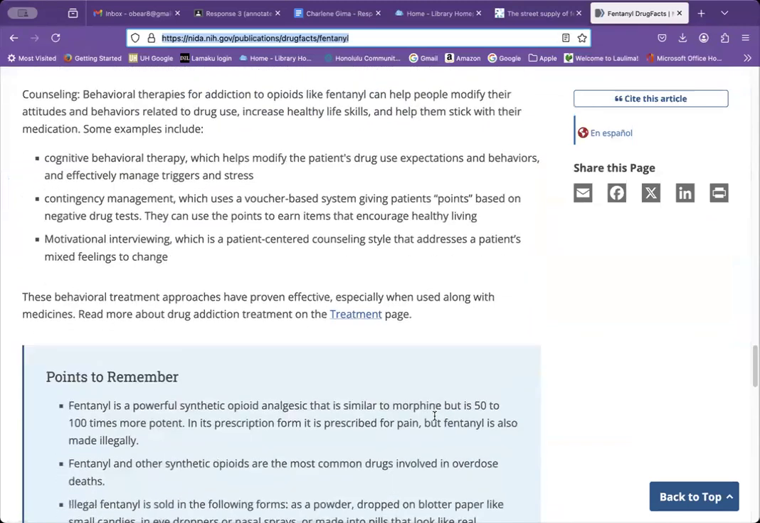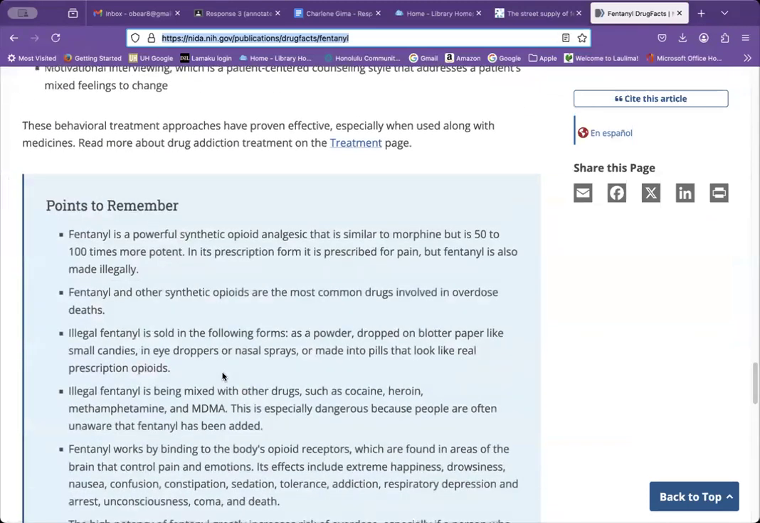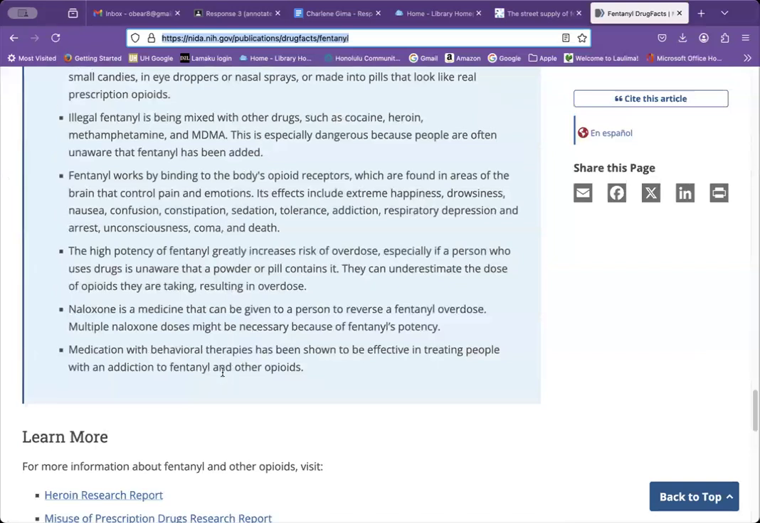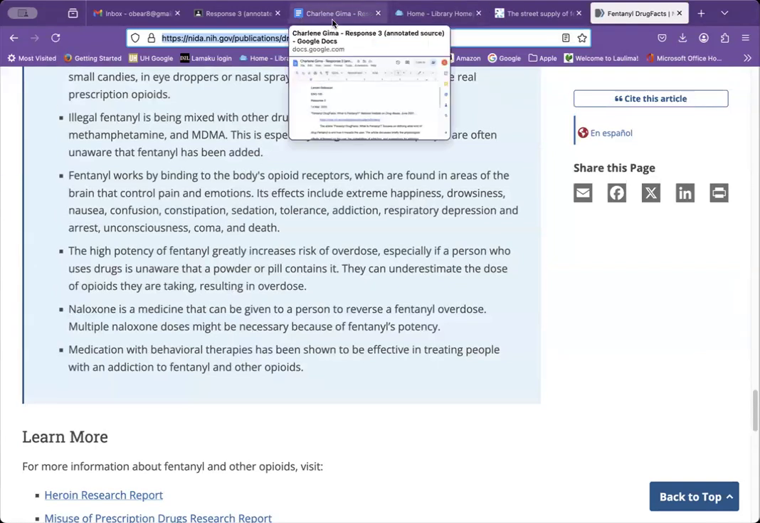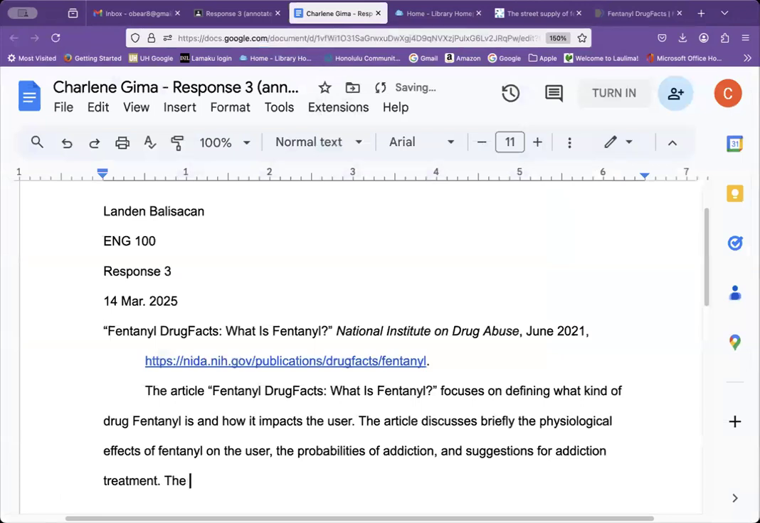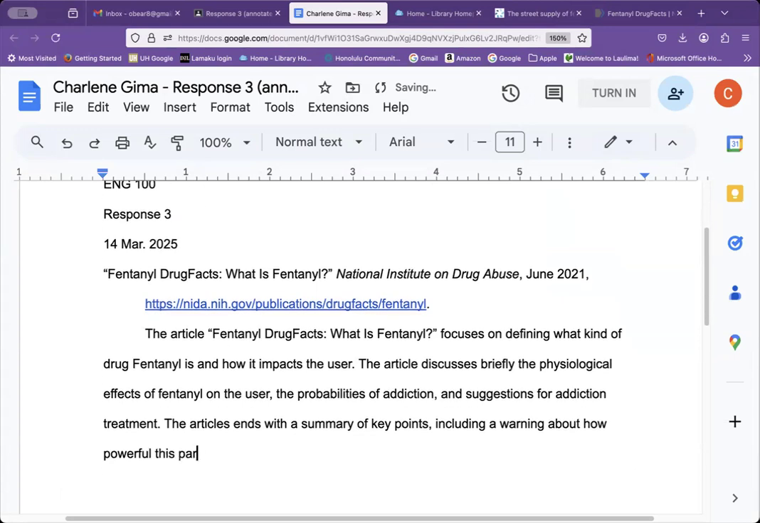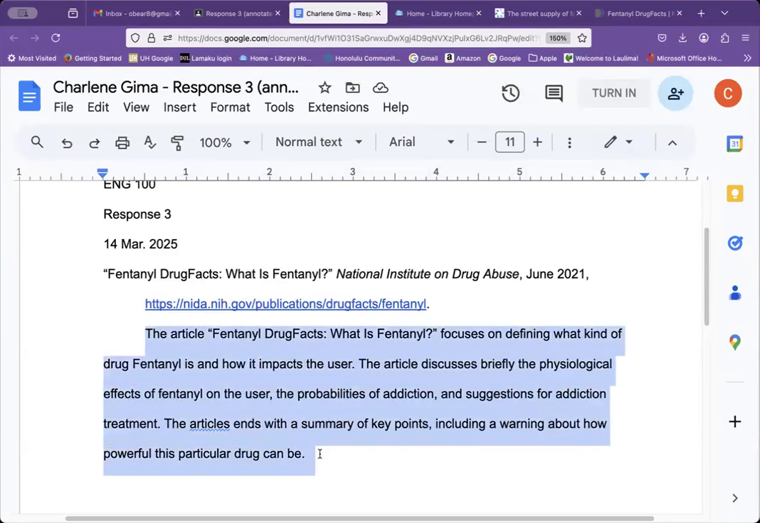So it doesn't really have a reference, but it does have points to remember about how powerful fentanyl can be. So we can say that the article ends with a summary of key points, including a warning about how powerful this particular drug can be. Okay, so in the case of Landen, this summary is going to be very short.